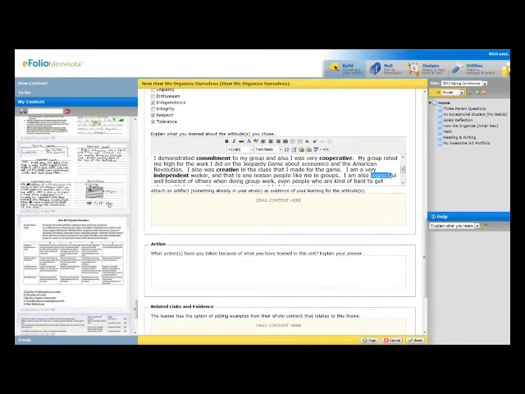Also, I use the word respectful. I bold that, and I use tolerant. Those are some of the important attitudes I think I worked on or developed during this unit.